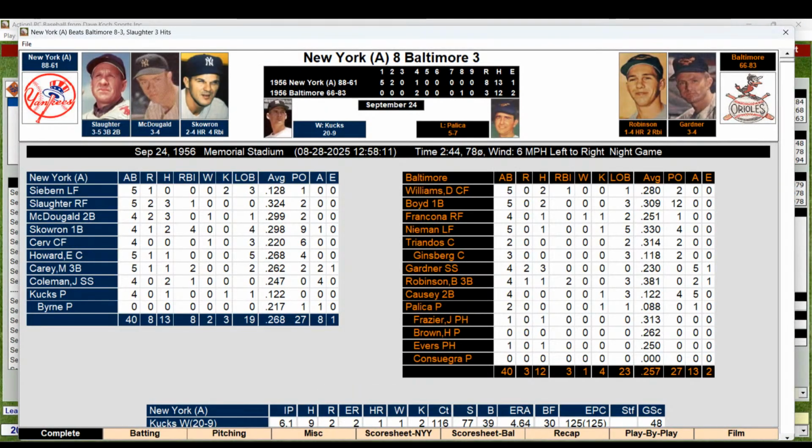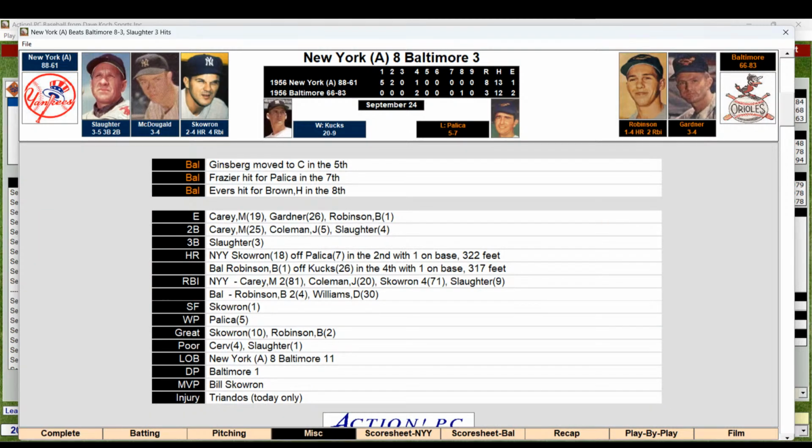So win number 88 took 2 hours and 44 fake minutes. Cux picks up his 20th win of the year. But I agree with the computer. Moose Skowron is your digital dice MVP. 88 and 61. Now 8 runs, 13 hits, an error. They left on 8. The Orioles, almost the reverse at 66 and 83: 3 runs, 12 hits, and 2 errors. They leave on 11.